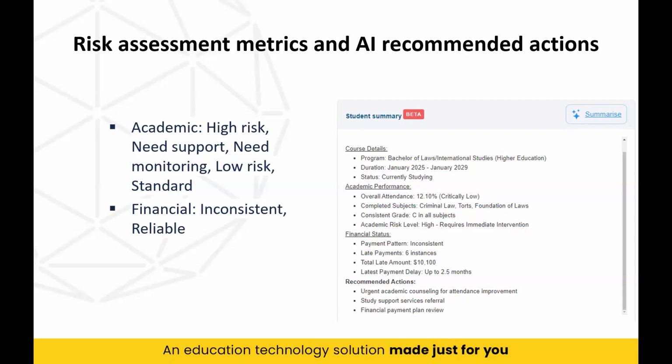So it is showing a consistent grade, C, in all subjects. So competent in all subjects, or whatever grade you have set up under results grade. And overall, it is displaying the academic risk level. It is showing as high. So it has recommended that you intervene immediately.